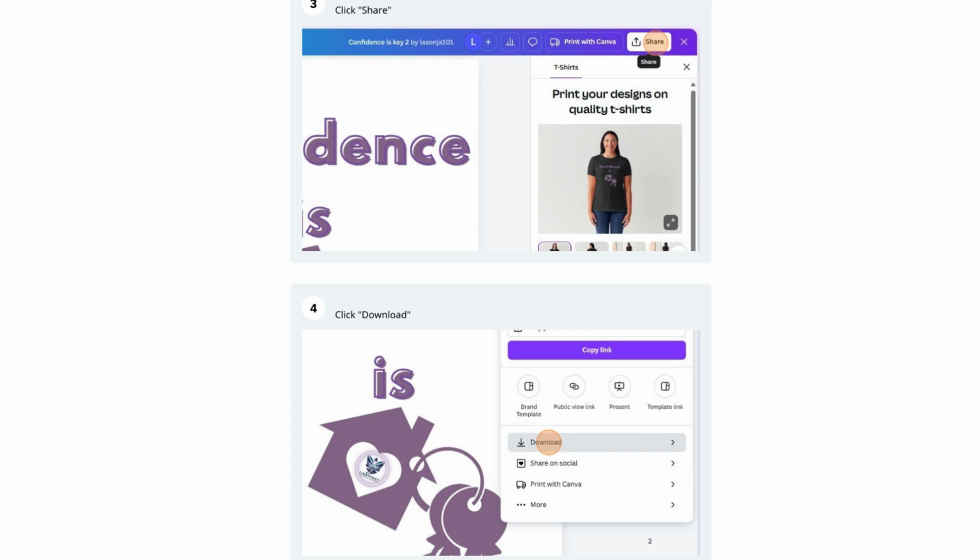Now, you could print your t-shirt with Canva. You definitely could do that if you so choose to do. But we're not doing that right now. You could. Right now, we're going to go to our print on demand and print it like that.